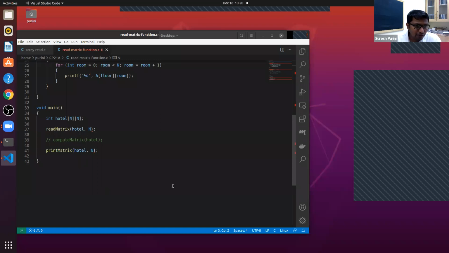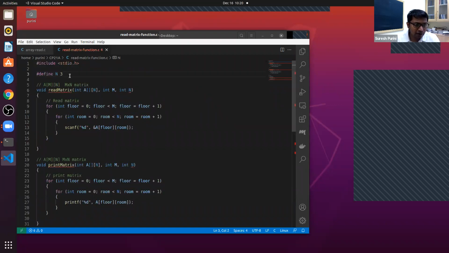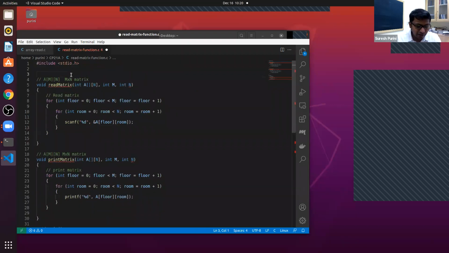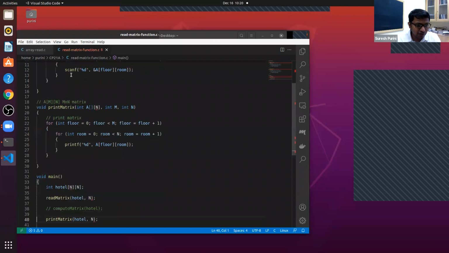In order to make it a bit more clear, I will remove this pragma hash define n because it will confuse you. You will keep thinking that it is a variable. It's not a variable, it's a constant. So we are defining a hotel with 3 floors and 4 rooms per each floor. Does it make sense? Line number 34, 3 floors and 4 rooms per each floor. That is our hotel.